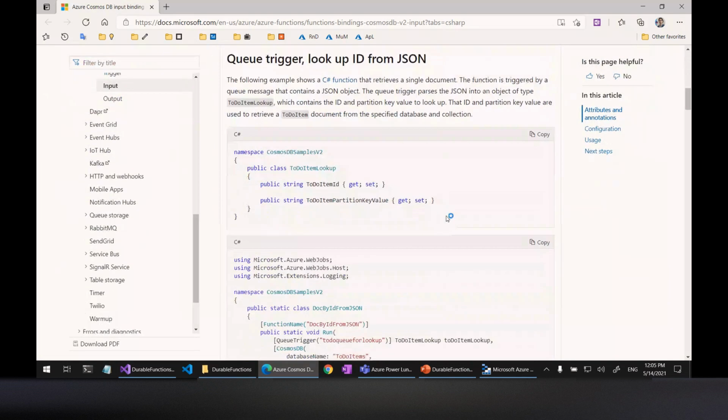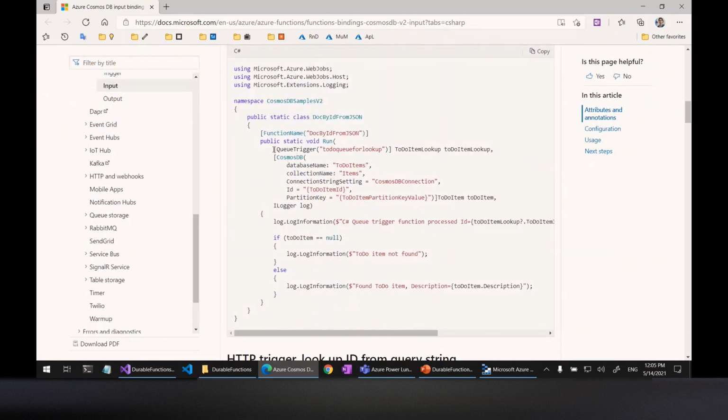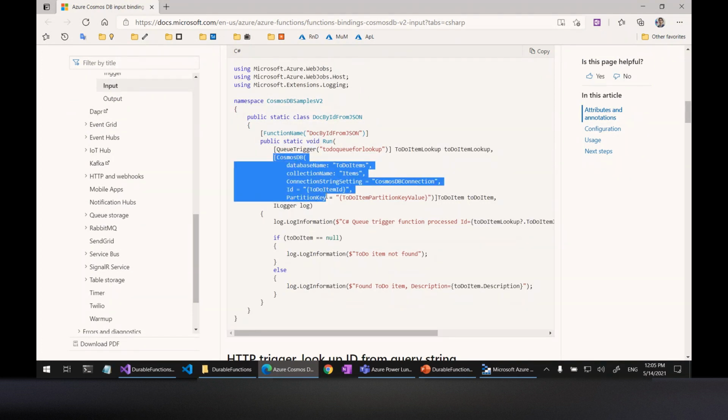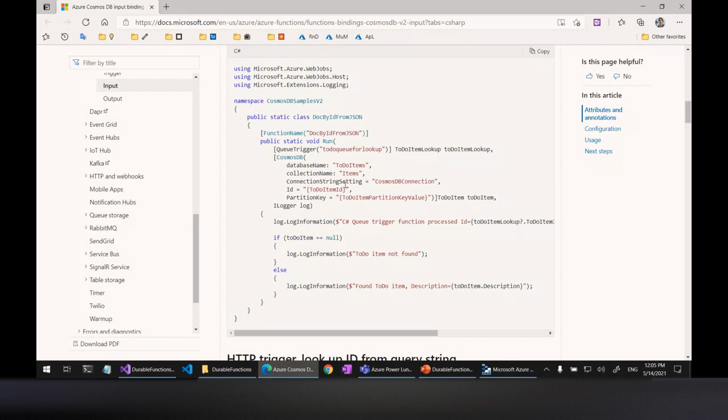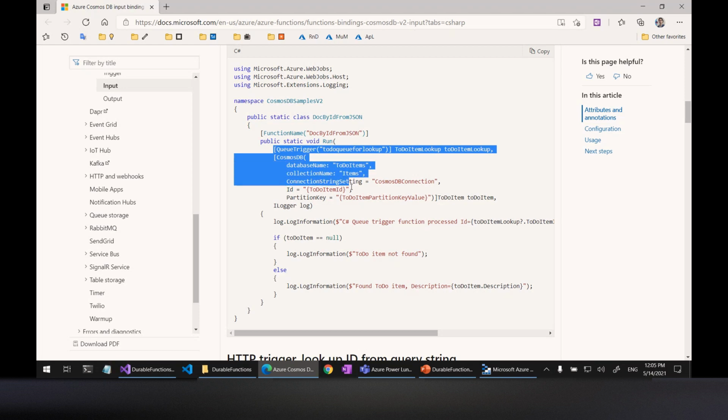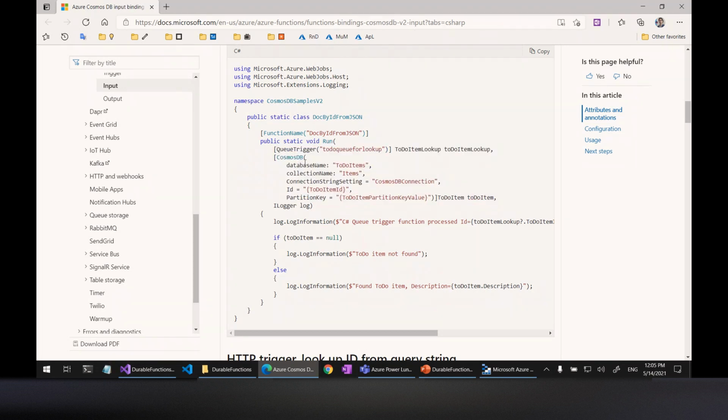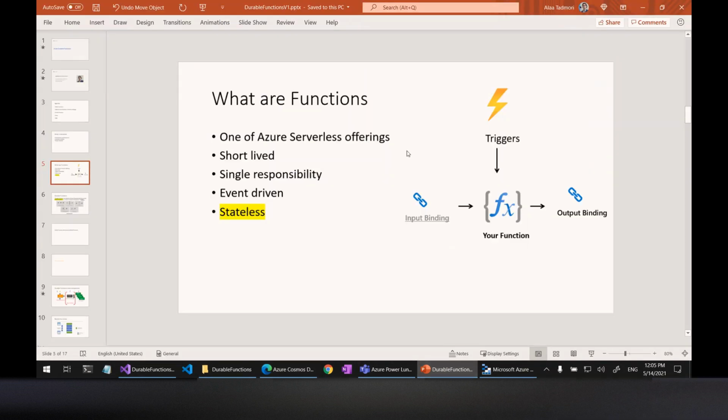I want to show you this quickly because it highlights everything about functions. You see here in this example, there's a queue trigger, and there's a Cosmos DB binding. If you remember the old days, we used to initiate a client, configure the client to be able to write and read from queues, Cosmos DB, blob. It's all done now by just decorating your class with these attributes to do the binding or the triggers. So when Azure functions come to mind, I think triggers and bindings.